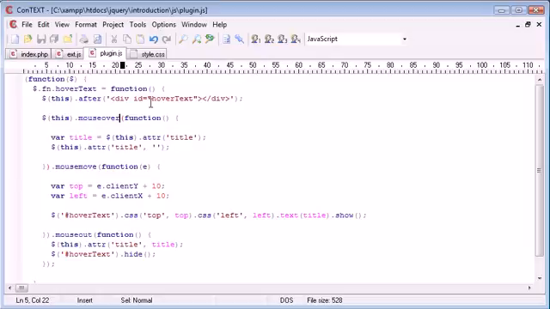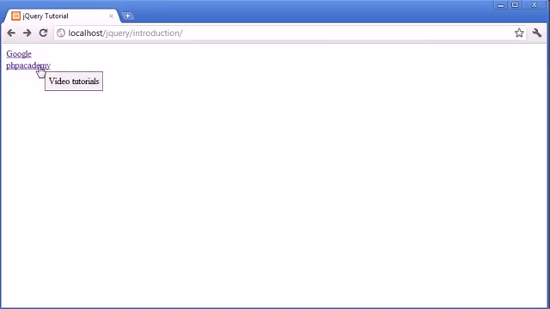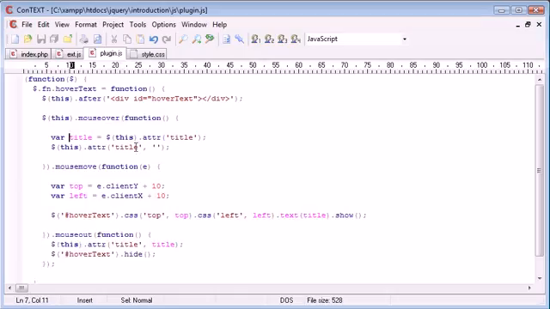Focus in would be for something like a text field or a text area, sort of anything like that, that we focus in either by clicking on or tabbing to. Mouse over is obviously we're using our mouse and we're going over an element.